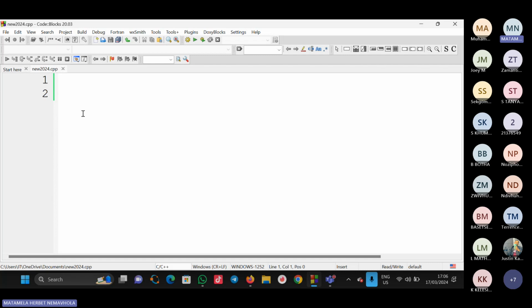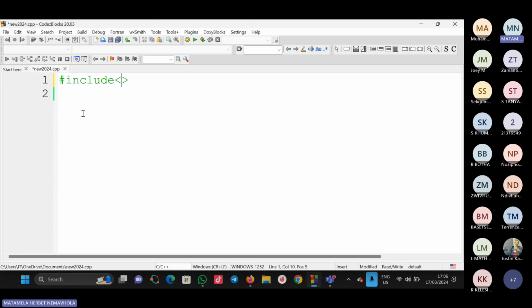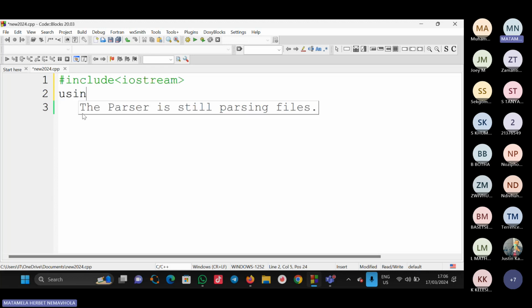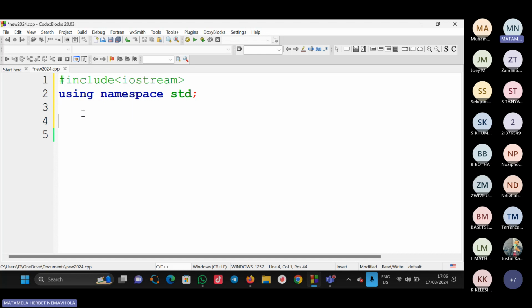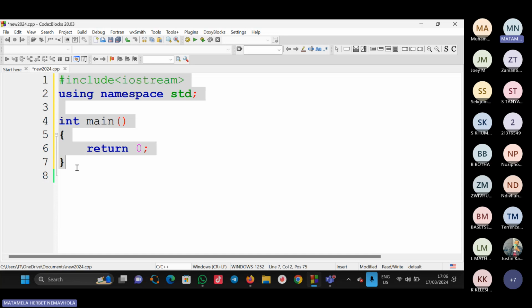When it changes our color, we can now start programming. I will write hash include iostream, using namespace std, then int main. And like that, I will also write return 0. There is a reason why I start like this. In programming, especially when you are doing C++, get used to this format, the one that I just wrote.